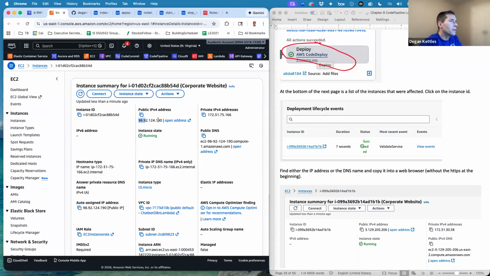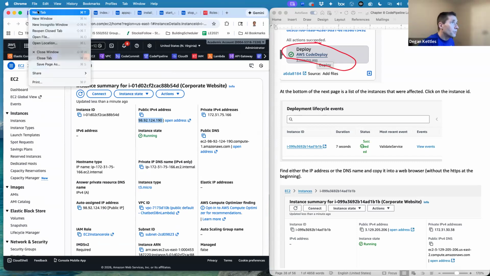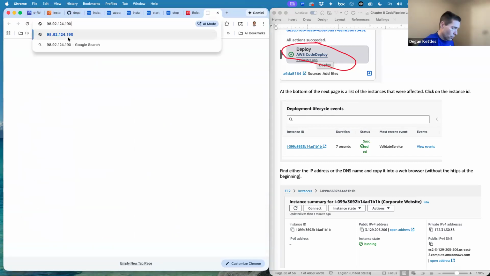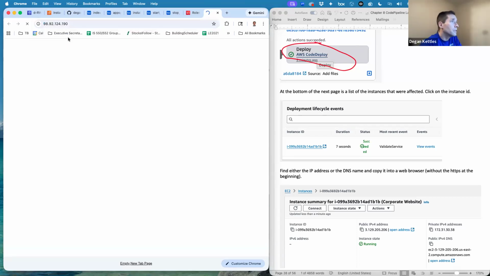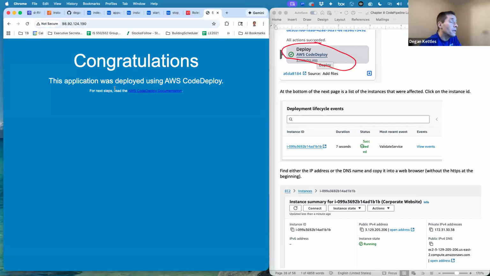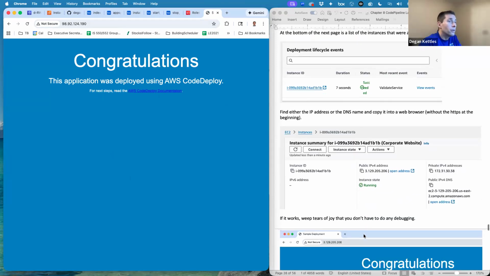And over here, I see a URL, an IPv4 address, and I click on it. And this is fantastic news because it means I don't have to do the video over again. So the EC2 instance that we created earlier has now had code pushed to it through our pipeline. So everything's easy from here on out.